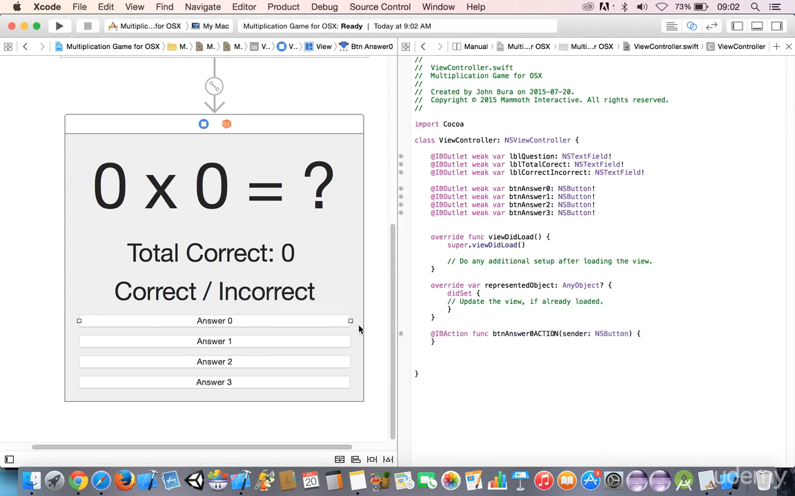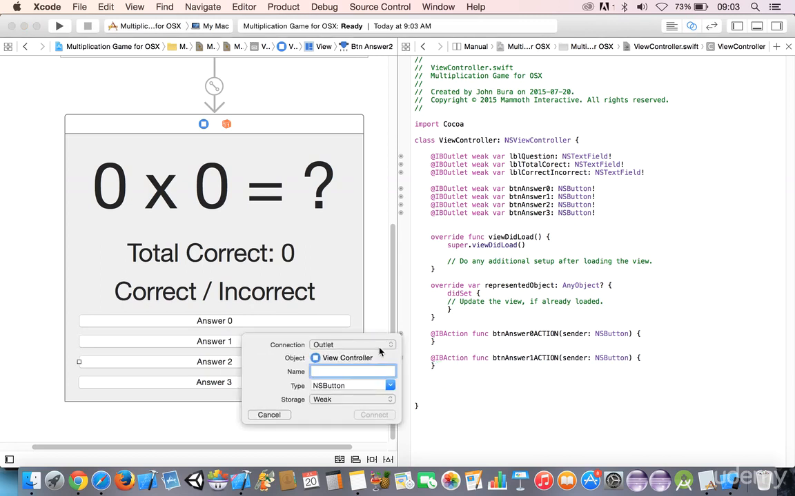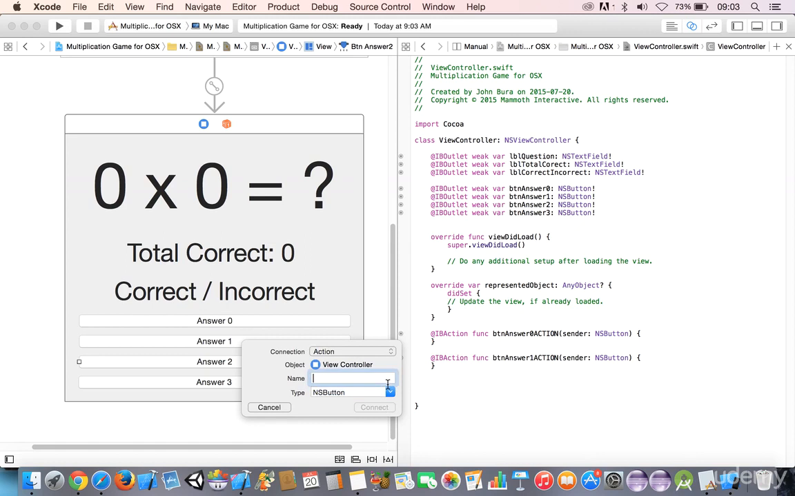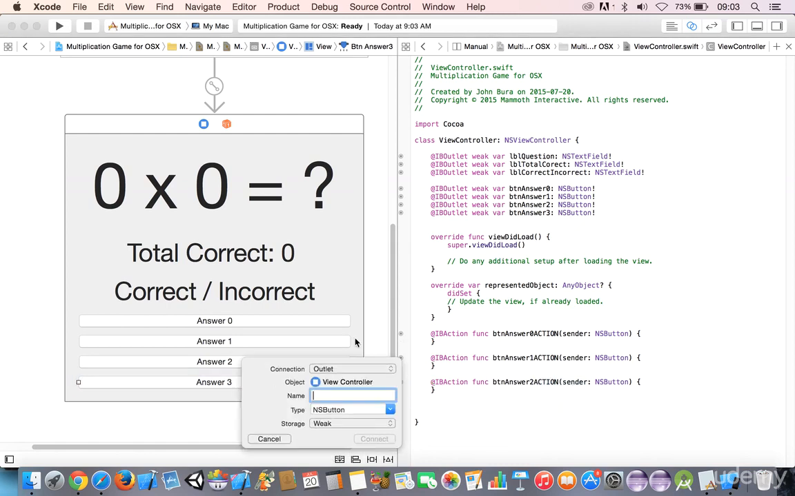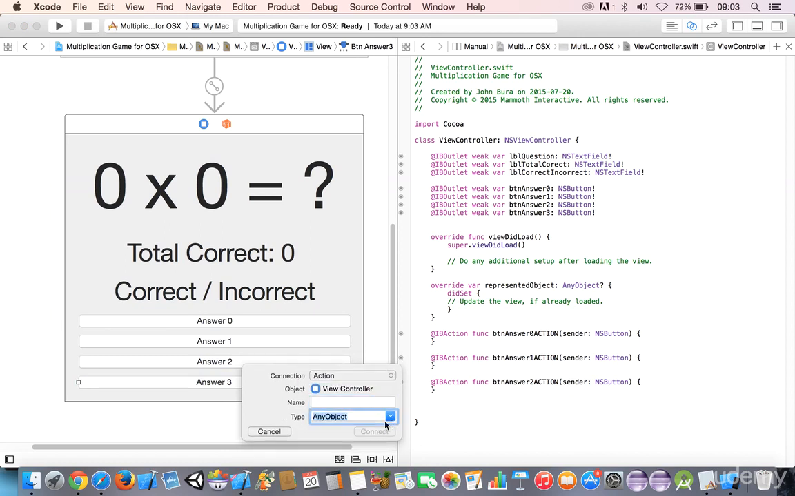What that's going to do is allow us, when the button is clicked, to add in some code. This is going to be btnAnswer1Action, and then this one's going to be btnAnswer2Action. I'm putting in the word action at the end to make sure that I know that it's an action. Then you can see that it's NSButton and btnAnswer3Action.